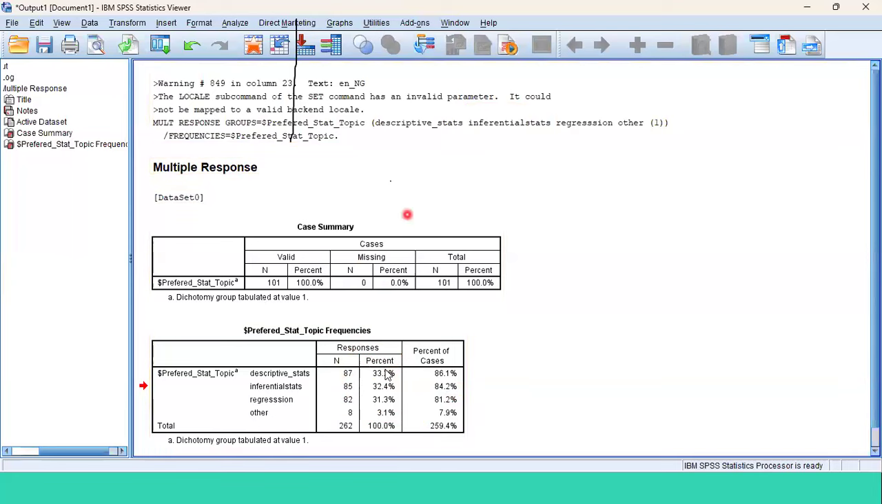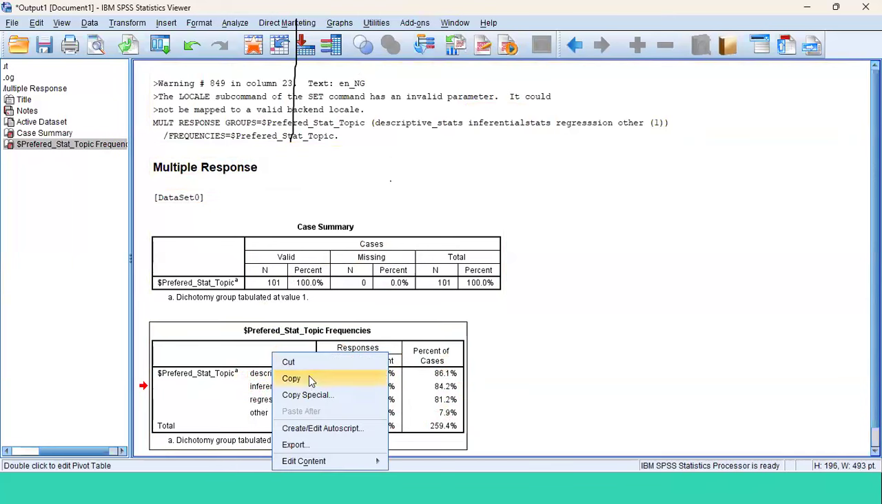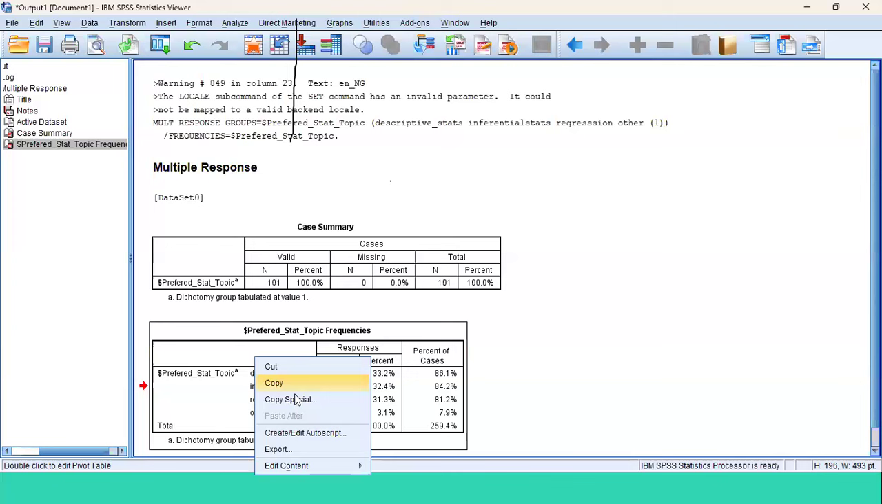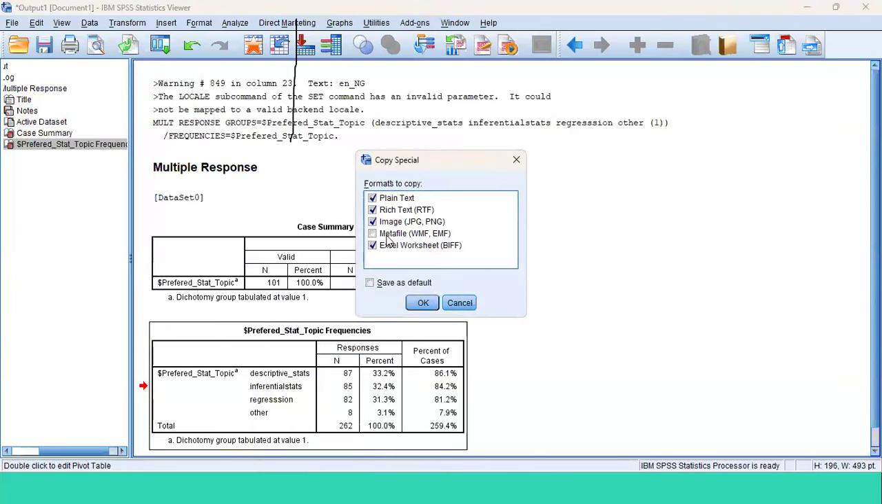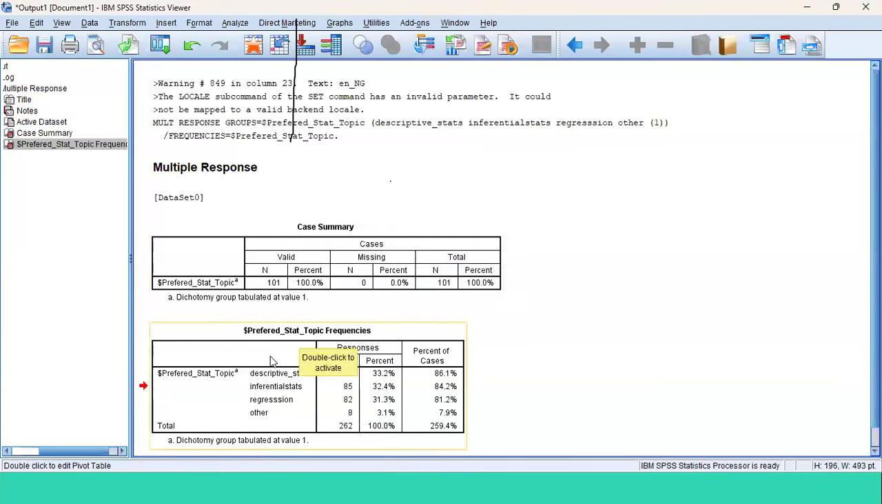So usually you can make a table out of this to summarize descriptive statistics. You could go with this percent, or you could go with percent of cases. It's usually advisable you make a table, or you can copy this table maybe to Microsoft Word. You can copy special as an image, or as plain text, however you want to do it. Paste it in Microsoft Word and organize it the way you want to.